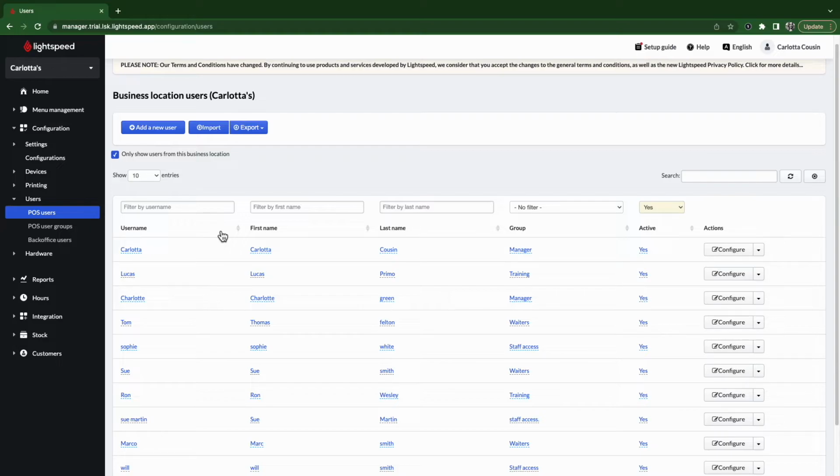When adding a POS user, you can either manually adjust their permission or assign the user to a POS user group, which holds specific user permission dedicated to that group. To add a POS user, select the blue Add a new user button.